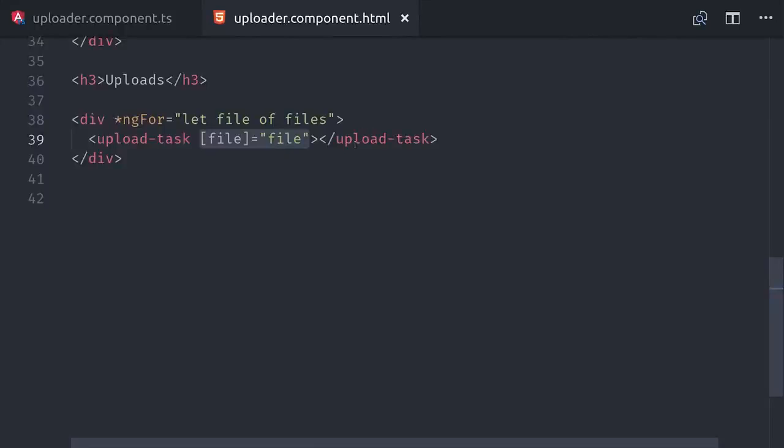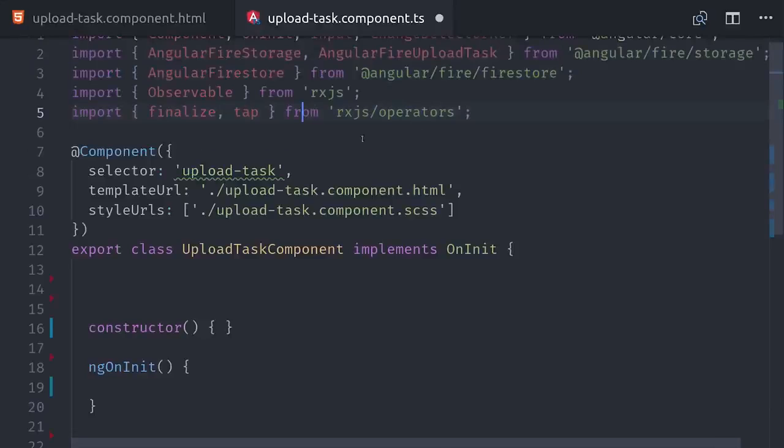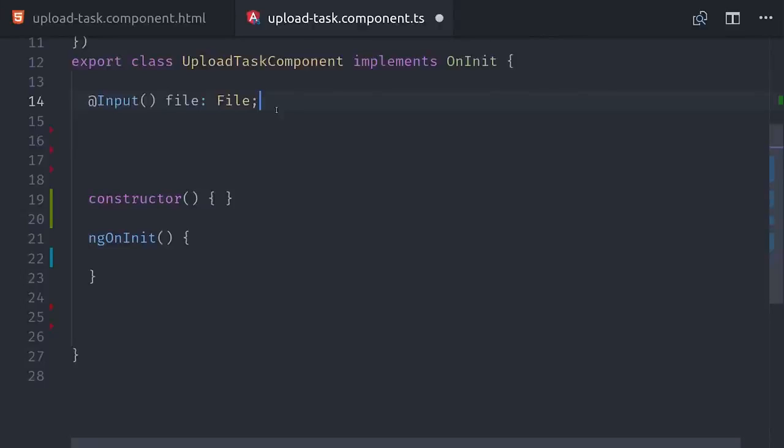Now it's time to move on to the upload task, and that's where we'll write the code that actually uploads the file to cloud storage. We'll start by importing our Angular Fire dependencies and a few things from RxJS. And in this demo, we're going to have the upload start as soon as the component is initialized. But you could easily modify this to make it more lazy if you want the user to push a button first before it actually uploads the file.